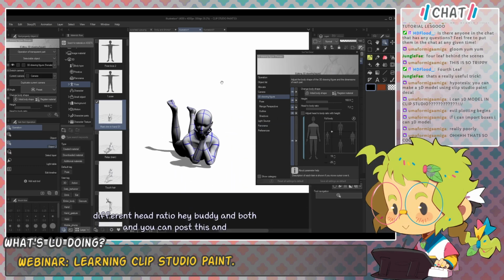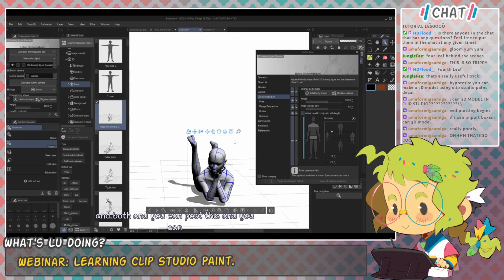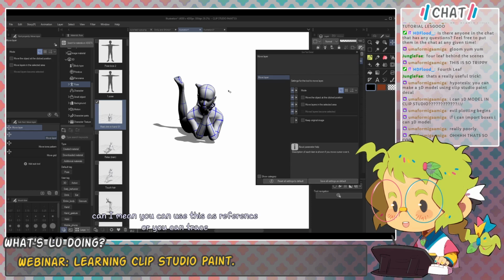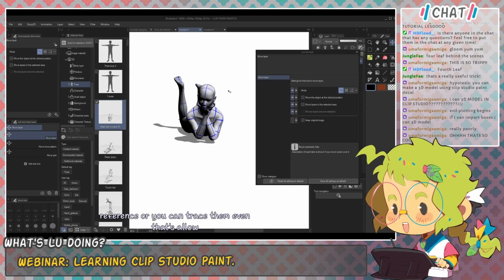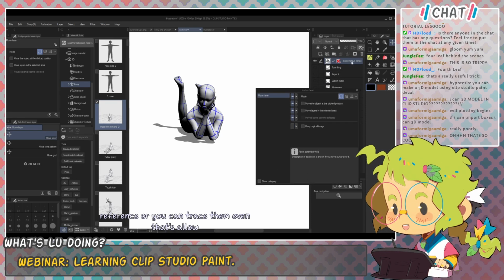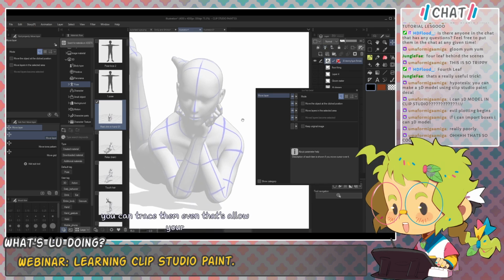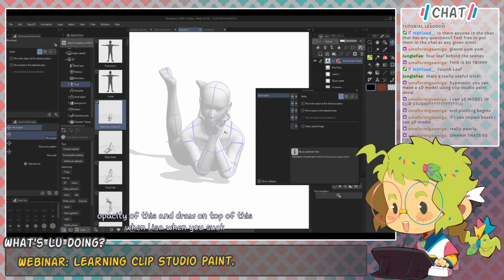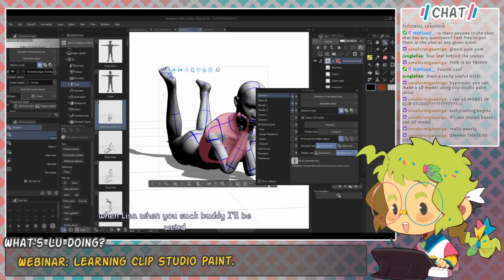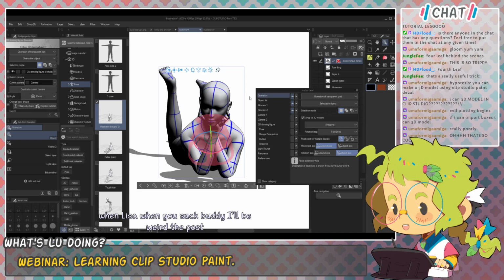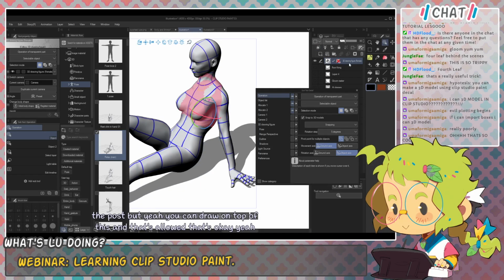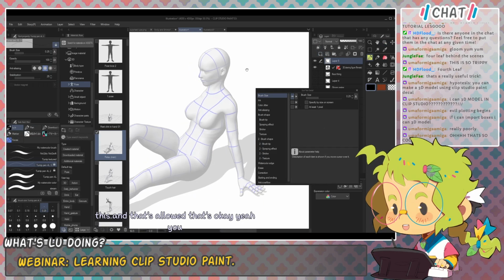And you can pose this, and you can use this as reference, or you can trace them even. That's allowed. Yeah, that's so cool, really. Like, you can lower the opacity of this and draw on top of this 3D model. Well, this one is actually a bit weird, the pose, but yeah, you can draw on top of this, and that's allowed. That's okay. You create a new layer and you start drawing.